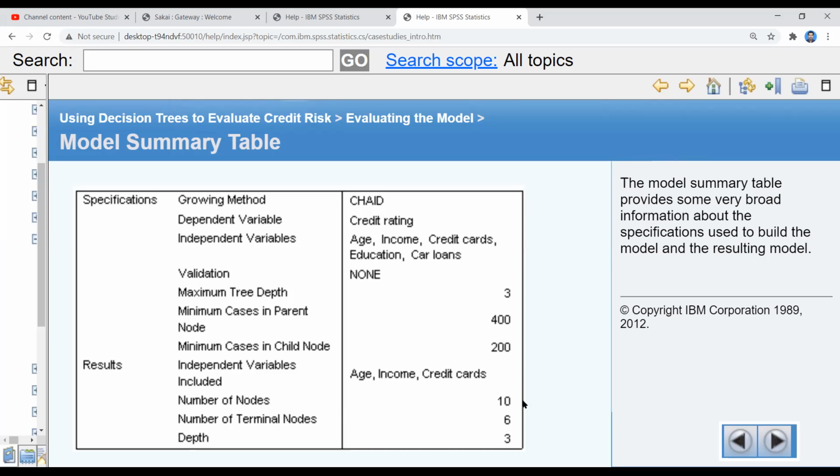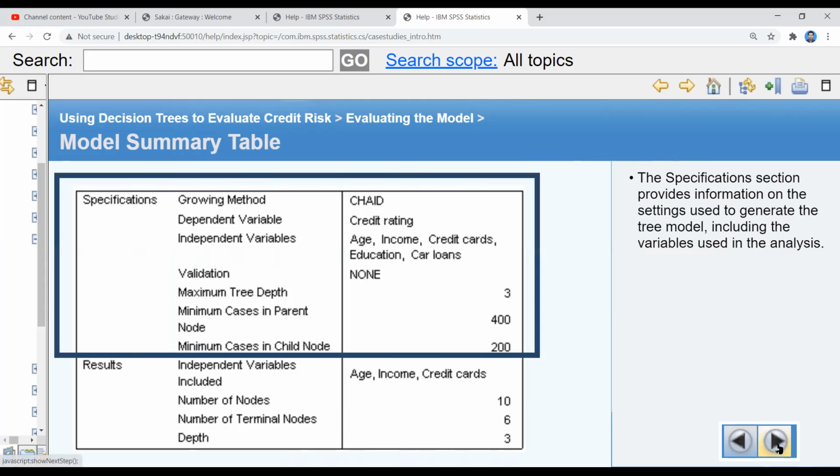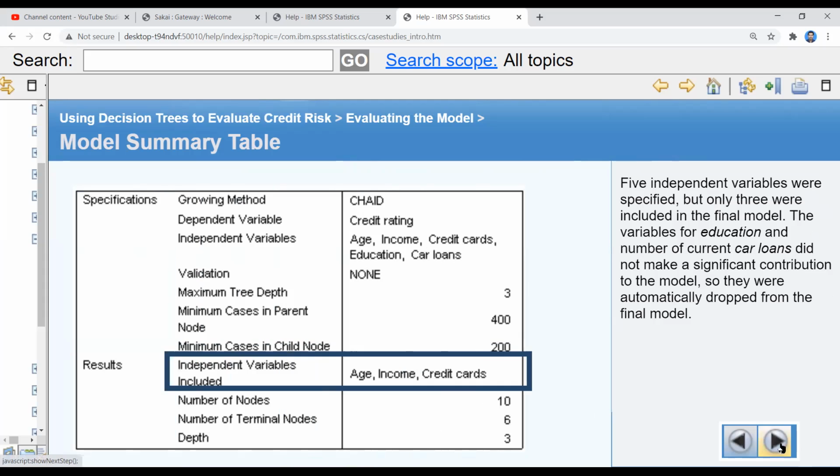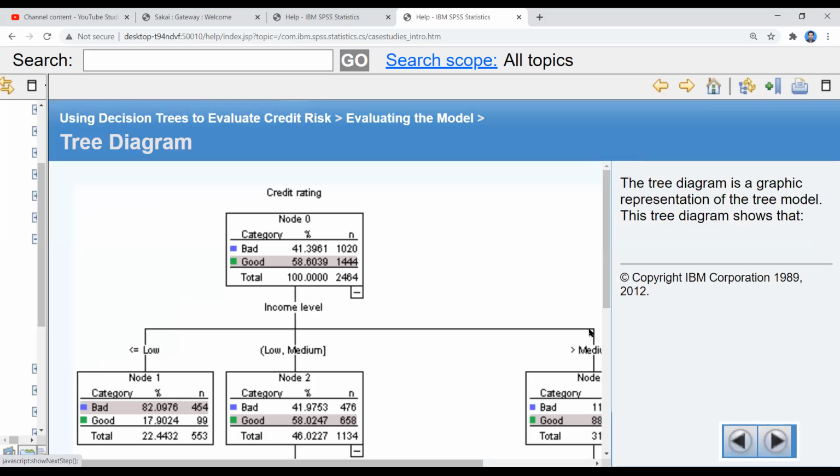The number of nodes is 10. The number of terminal nodes is 6. The depth is 3. And this is the summary statistics. The chi-square method is used for obtaining the most predictive independent variable. Now 3 variables are used, as I told you. This is the tree. So you can see the tree.